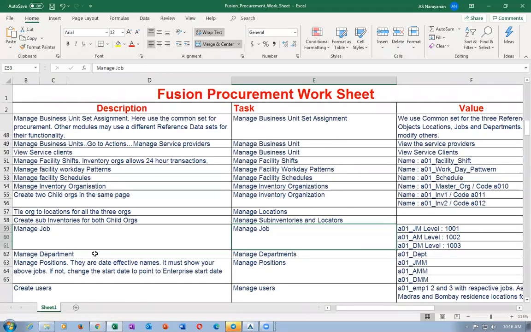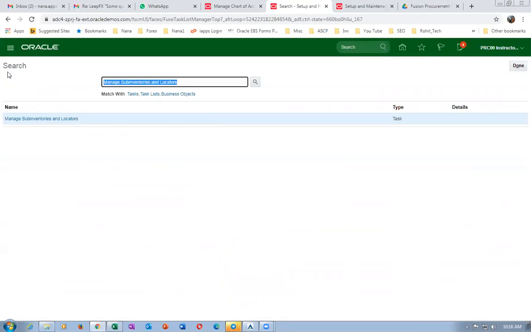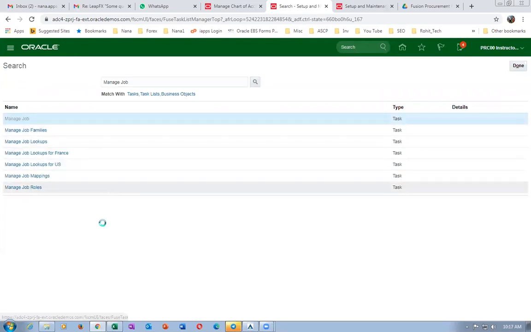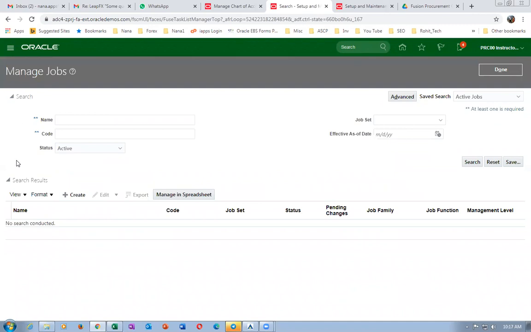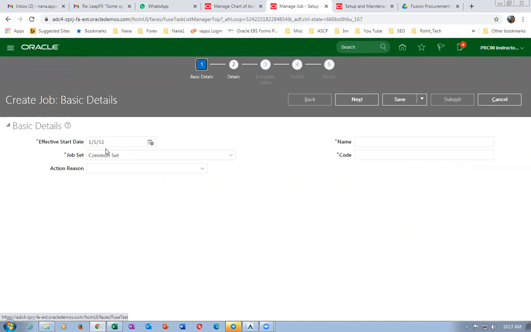Now we'll go on and get our jobs. Fine, let's create one job. Go to manage jobs. I have to have one job. In real practice, you have to have three, because we are going to set approvals. I'm going to demonstrate only one now.